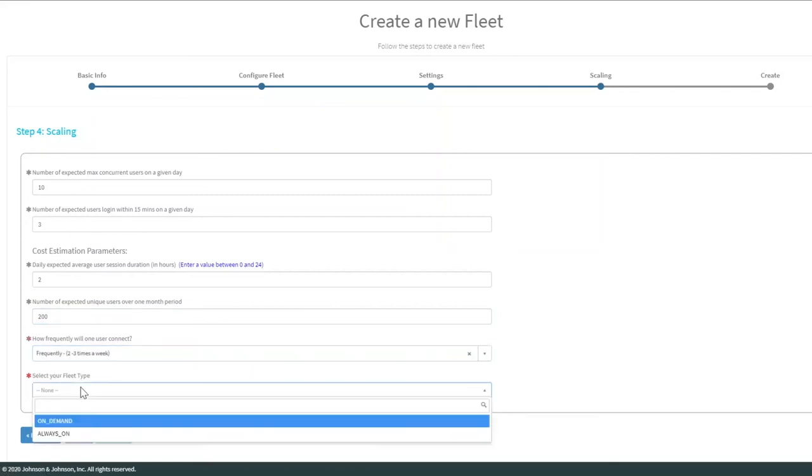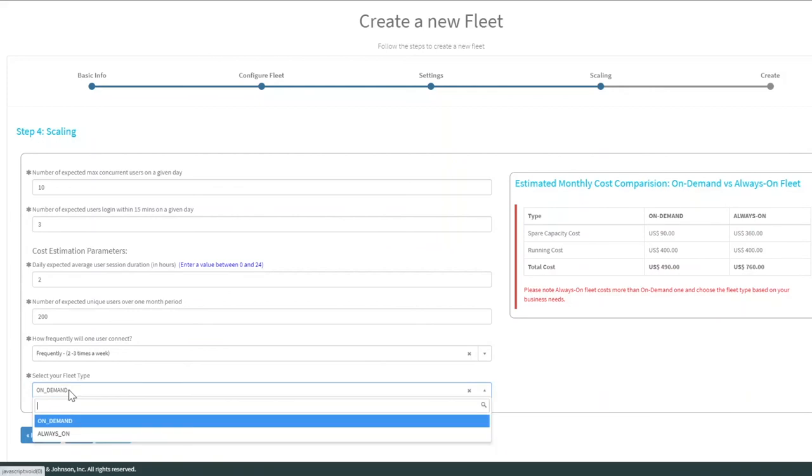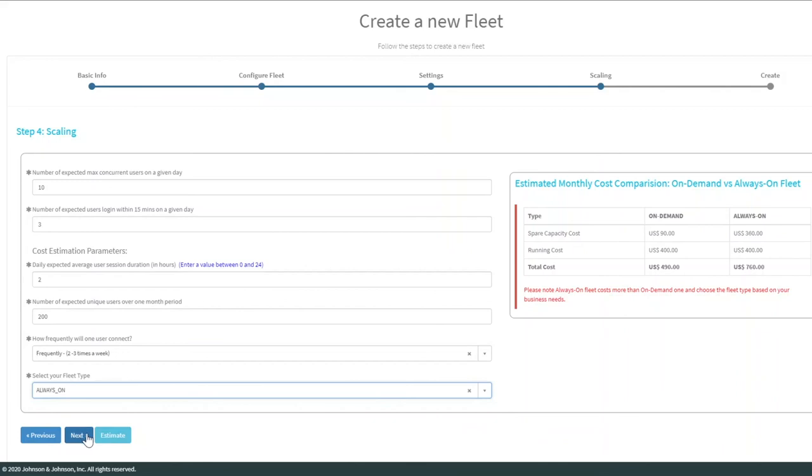And here I can pick my on-demand or always-on, and it'll give me a cost estimation depending on what I want to do. I'm going to go ahead and say that I'm going to make this always-on. I'm okay with the cost. And I'm going to click Next.